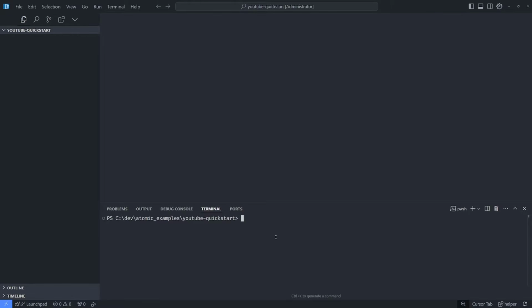The first thing we will want to do, of course, is initialize it. Personally, I will be using Poetry, so if you want to follow along, then that's what I suggest you do as well.